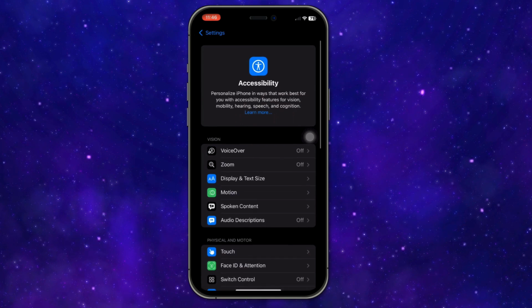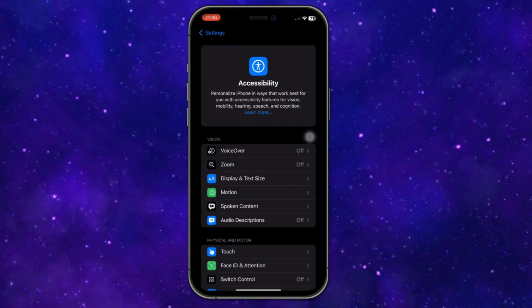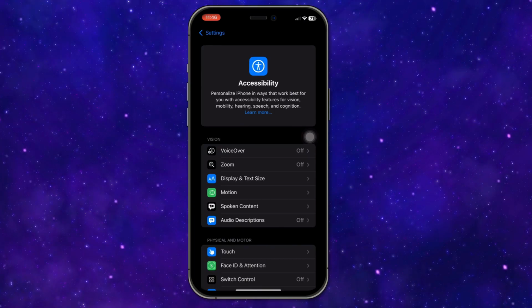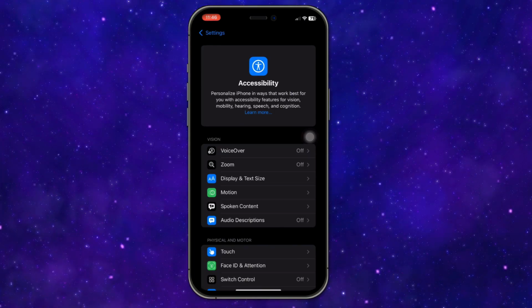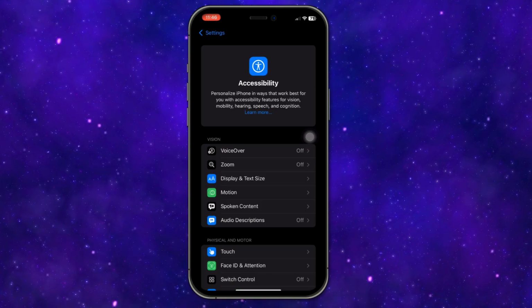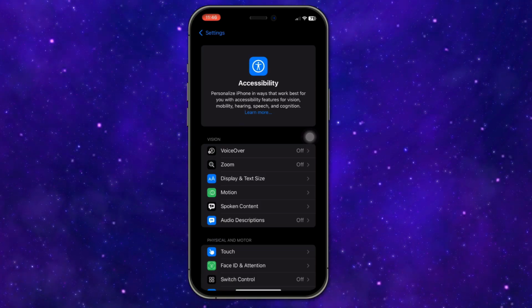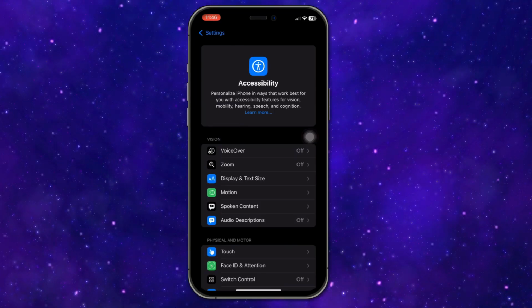Scroll to the bottom and toggle Auto Brightness on, and your iPhone will now adjust brightness automatically based on ambient light. The fastest workflow is Settings, Accessibility, Display and Text Size, Auto Brightness on. This saves battery and reduces eye strain. And that is how to turn on auto brightness on iPhone.